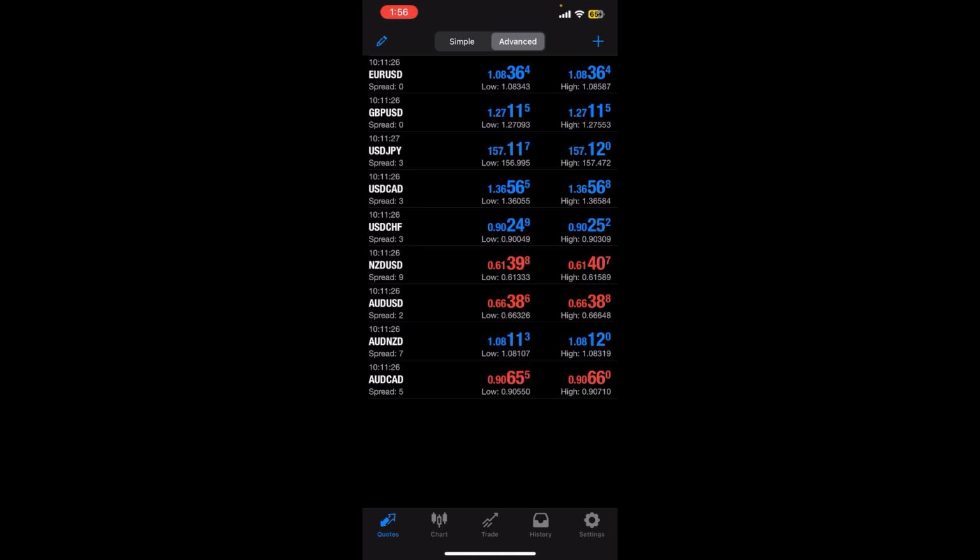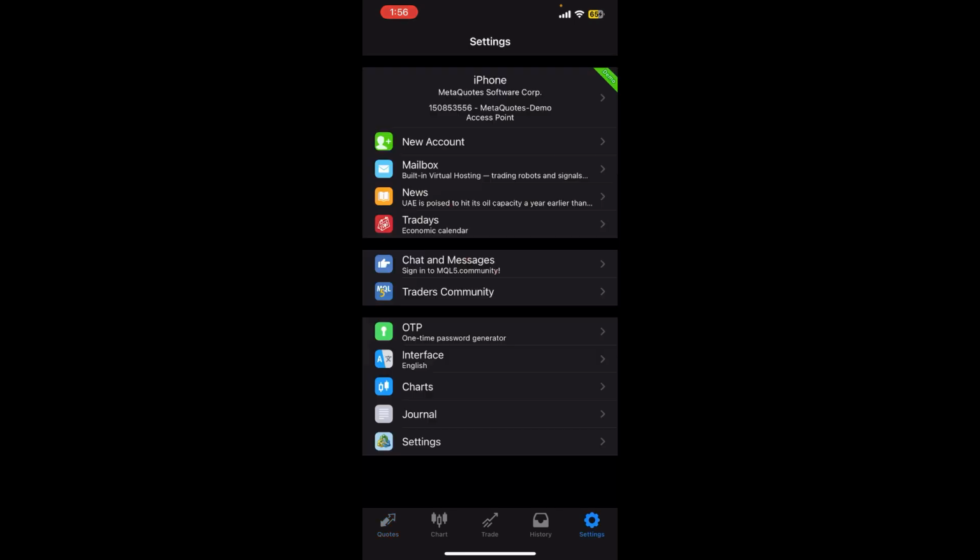First things first, I assume that you have already downloaded the MetaTrader 4 app, and once you open it you'll be able to see the interface on the screen where you can see the settings option at the bottom right corner. Just tap over there and now you'll be redirected to your settings section where you can see the new account option at the top of the screen.